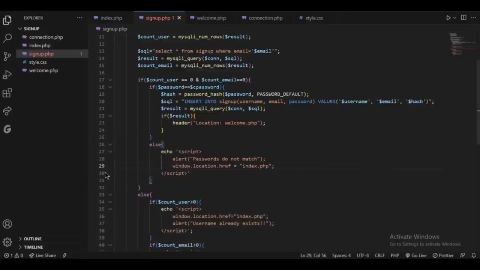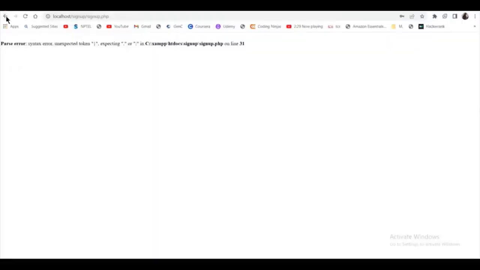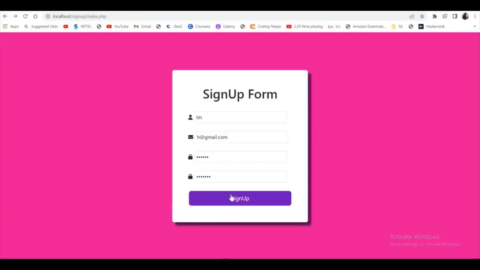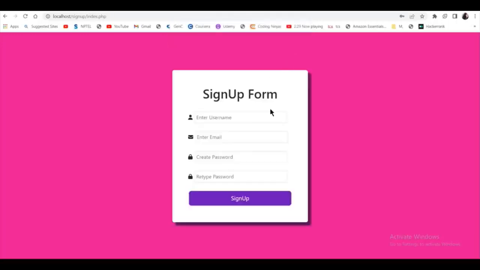Okay, before line 31, in line 30, I have not given the semicolon. PHP is very case sensitive, and if you put the wrong syntax, it will show an error. My mistake, I have not given the semicolon before. So now I am signing up again. I am clicking on sign up, and it is showing me the alert message, passwords do not match. So this logic is also implemented correctly.